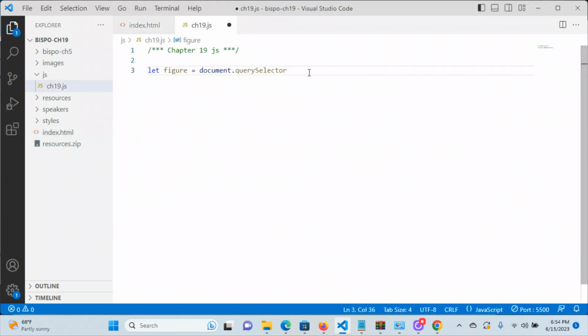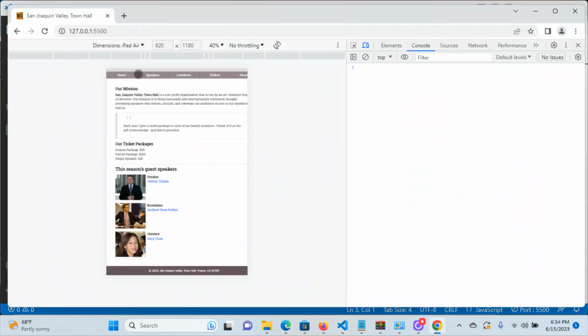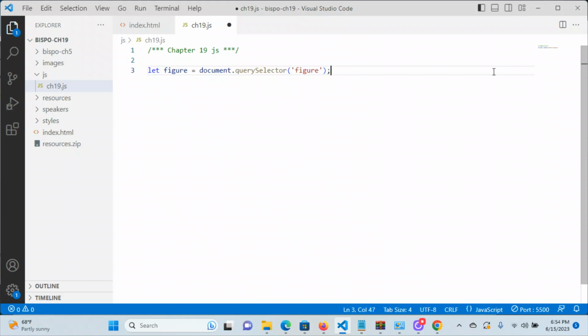So here in the JS, let me go ahead and start typing that again. This is just the same thing that we put into the console. And by the way, you can copy and paste from the console here too. If I pop over here and then arrow up until I get this guy, then you can just select it and copy and paste it right into your code, right? So if I copy that and paste it over here, let figure equal document.querySelector figure, and I save it.